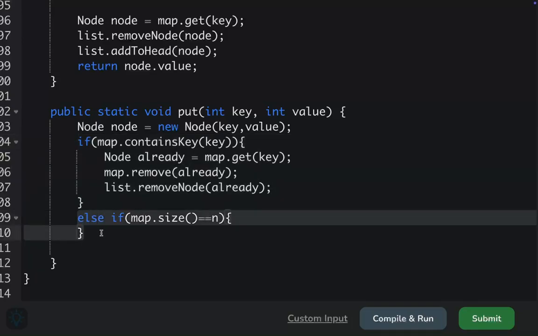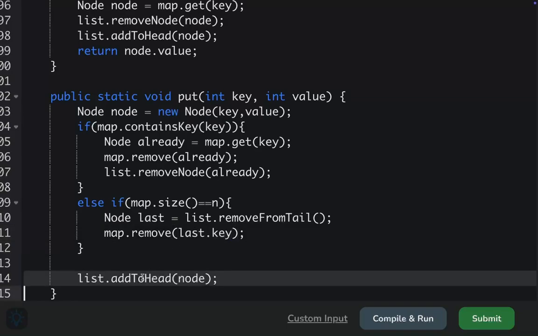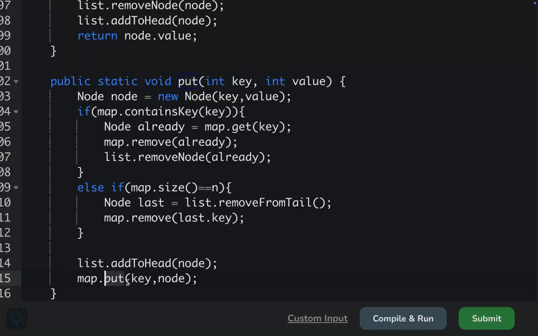If it reaches the map size, we have reached its full capacity, then we need to remove that particular node from the last, from the tail side. So this is the function remove from tail. We are getting the last node, and also need to remove the last node from our map. So the last key will be removed from the map. That's it. We have removed it. Now it's time to add. So we need to add to head and also put key and the corresponding node into the map. That's it. This is our full function.